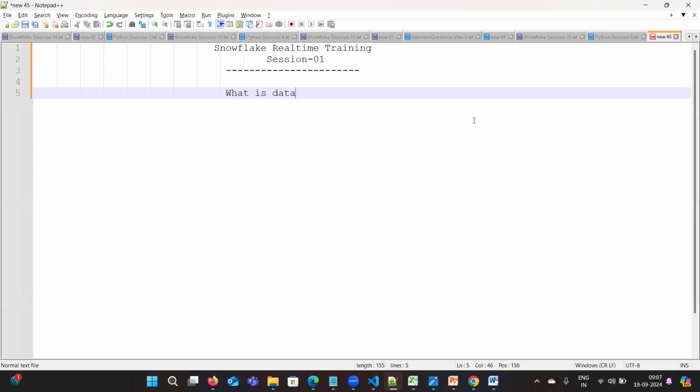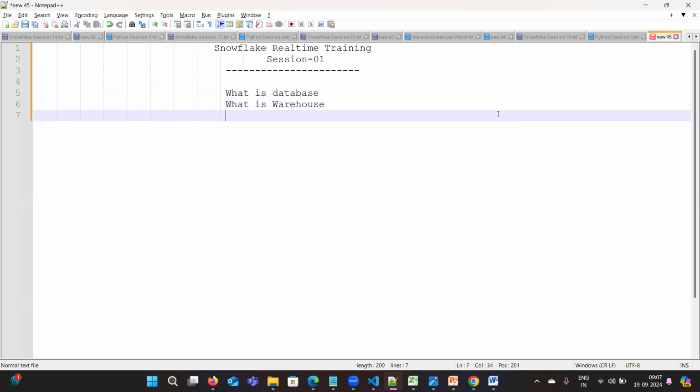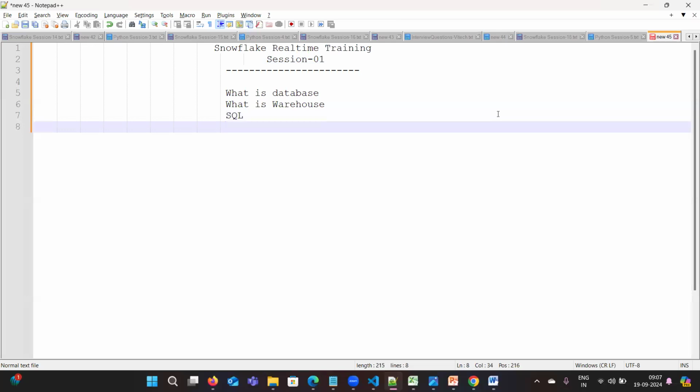As part of today's session, we are going to talk mainly about what is a database and what is a warehouse. What is the difference between a database and a warehouse? Then we'll start with SQL. As part of SQL, how to create tables.